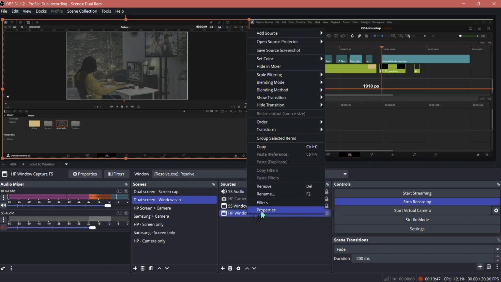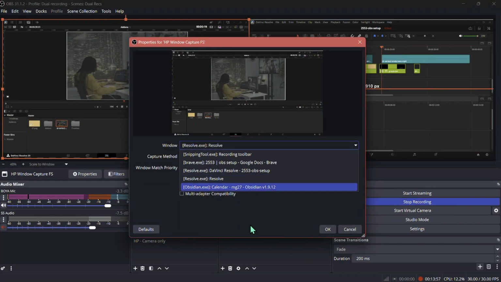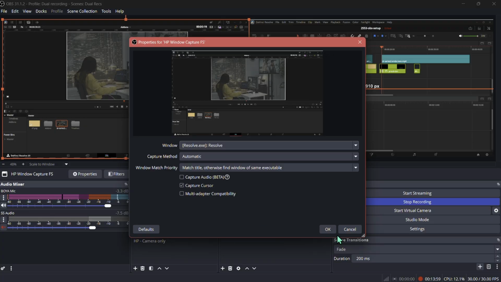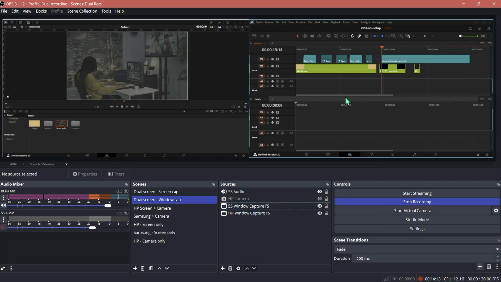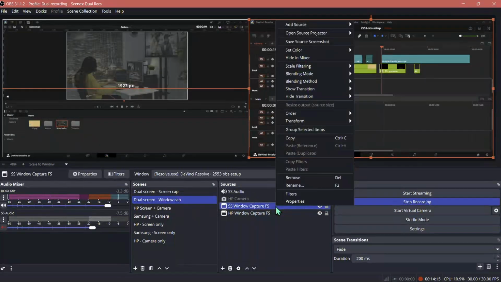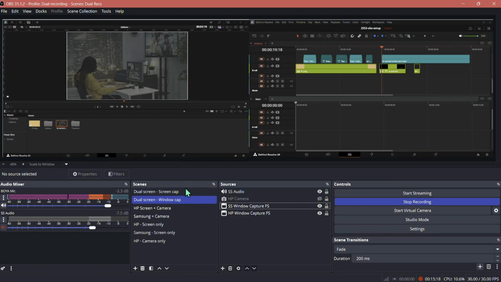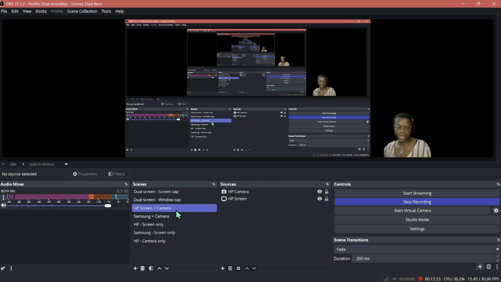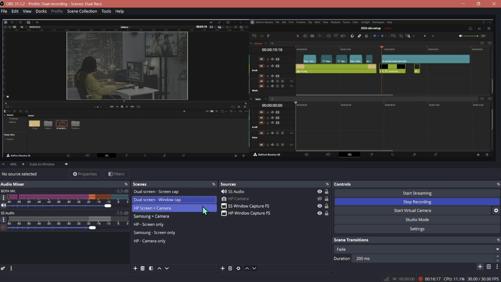So you right click, and in the properties, you can choose the window. So the left one is the preview window on the laptop side, and then on the monitor here on the right, I'm using the Resolve window with the full timeline. So this setting is good for tutorials. Then I have other screens I use, like the laptop and the webcam, the Samsung and the webcam, and then the screens only. So that's the dual screens for the tutorials.